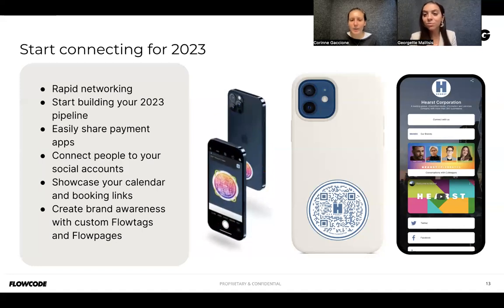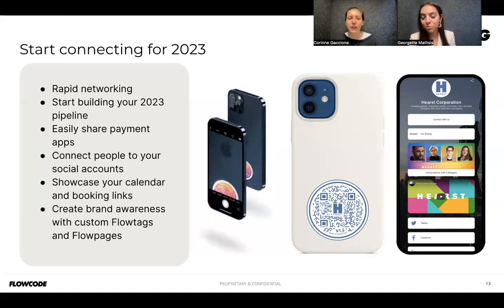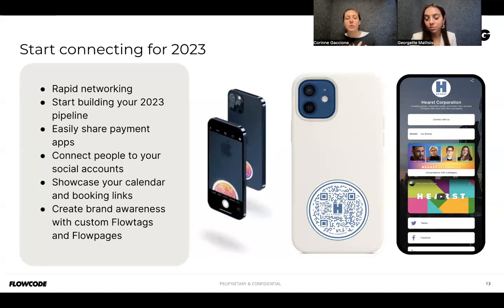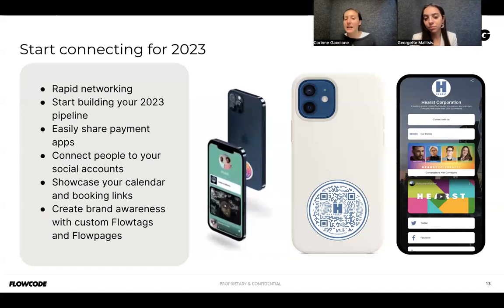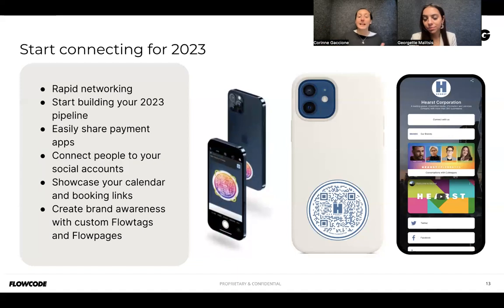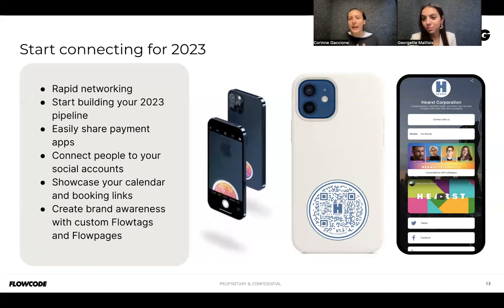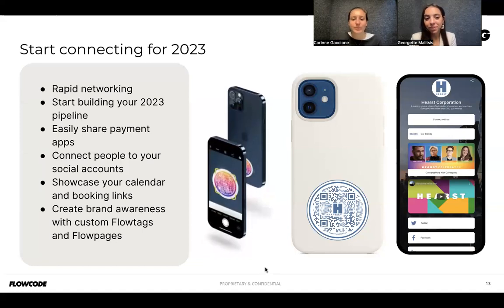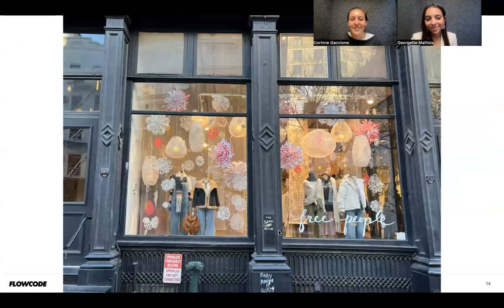Yeah, and we don't talk a lot about it in this particular presentation, but there's the data that you get from it. You can see how people are interacting with your employees' flow tags if they're using them, so you can see the actual amount of engagement they're getting, which is really cool. And if it pairs with a flow page, you can really see that experience and where people are engaging, what they're interested in, so that you can curate it based on that data. Love it. Thanks, Corinne.